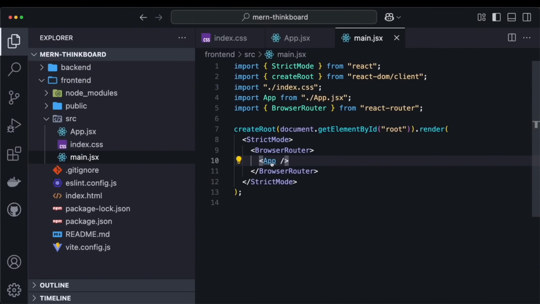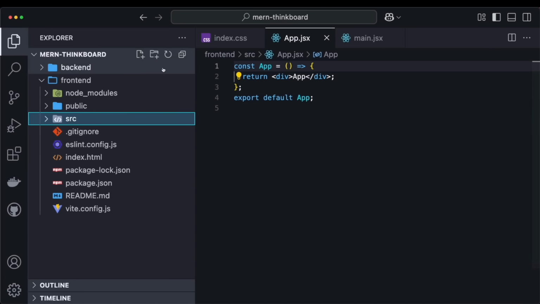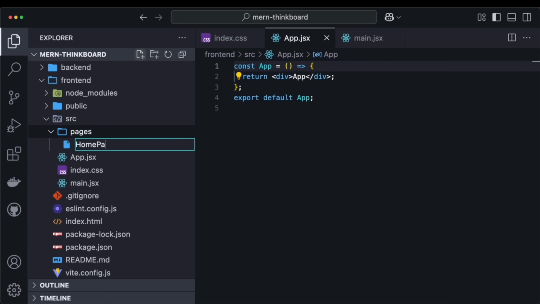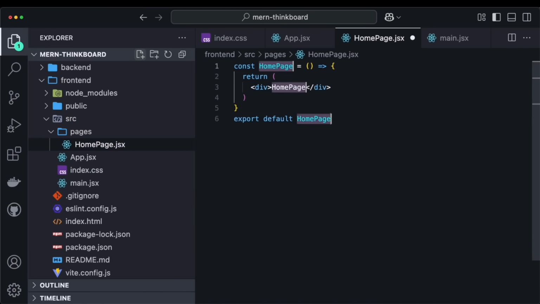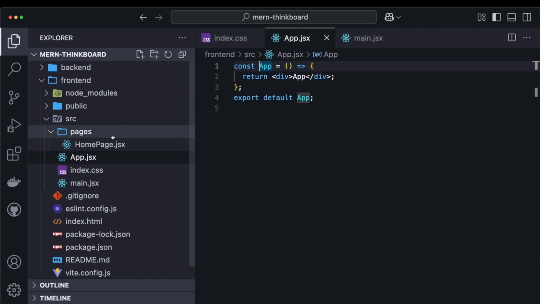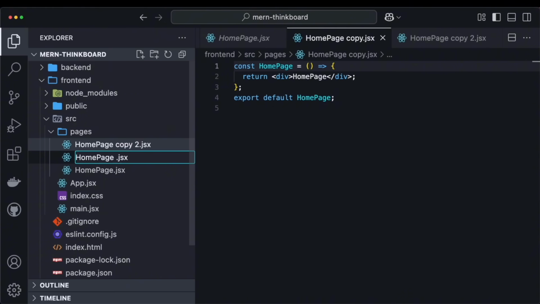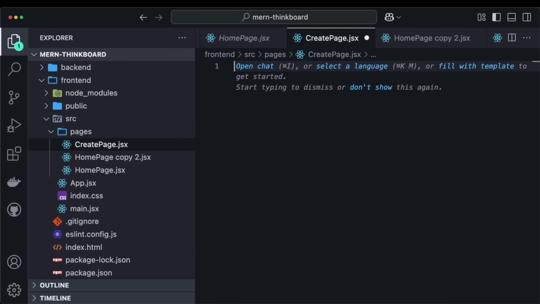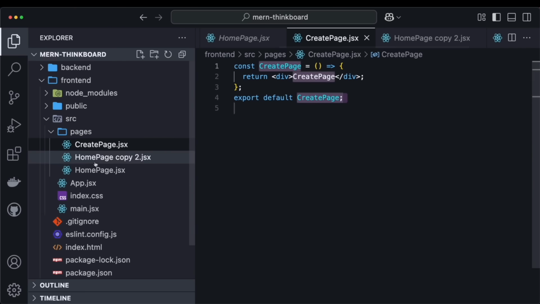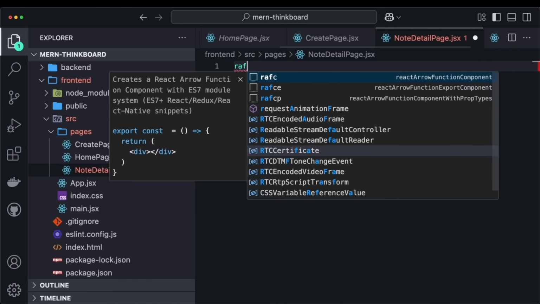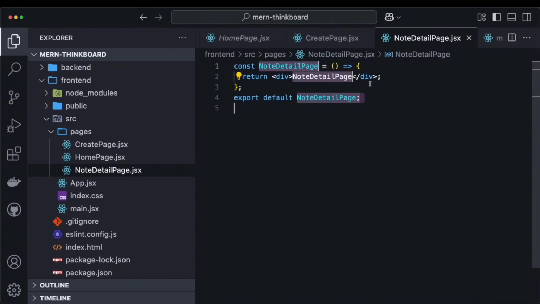Now we can go under the app and create our pages. So first I'll create the pages folder. Let's say we'll have the HomePage.jsx and get this boilerplate code for now. Let's try to copy this, paste it twice. So we'll have the CreatePage.jsx and the content is going to be again RAFCE. And then let's say NoteDetailPage. Okay, so this is going to be the content.